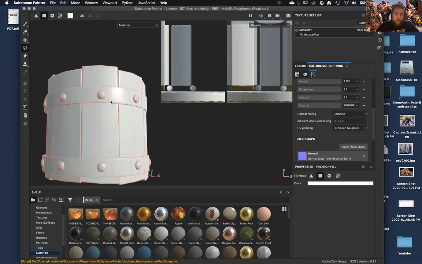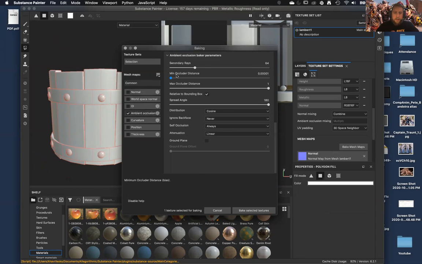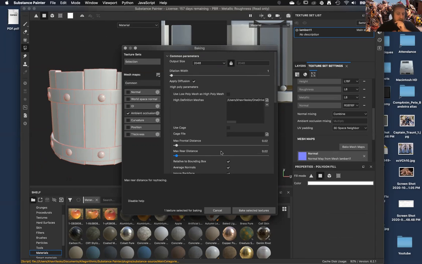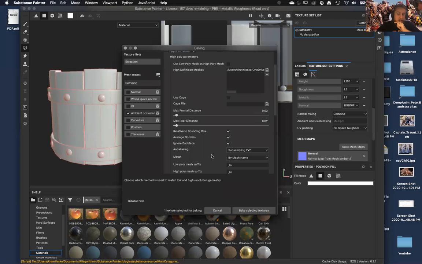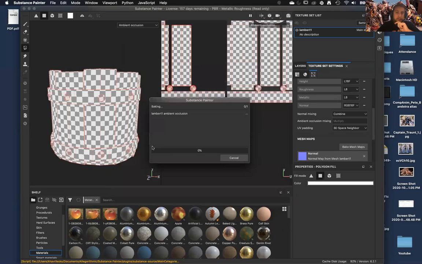Let's try out AO. Let's see what we get with AO now. I'm gonna turn my normal map off and go into AO now. I think I'm confident with the 2048. We'll keep that going. 2x2 subsampling is fine by me. Let's see what we get.